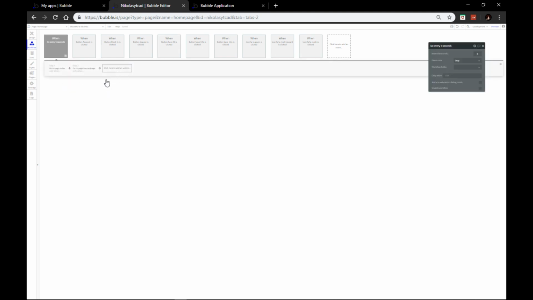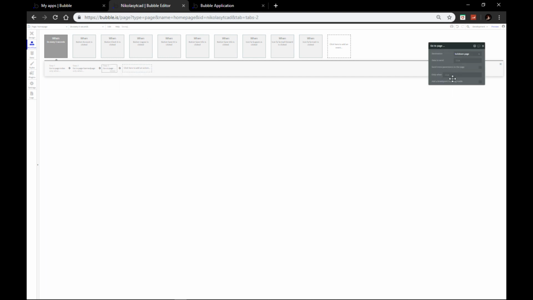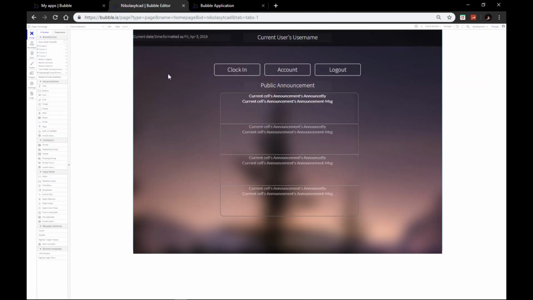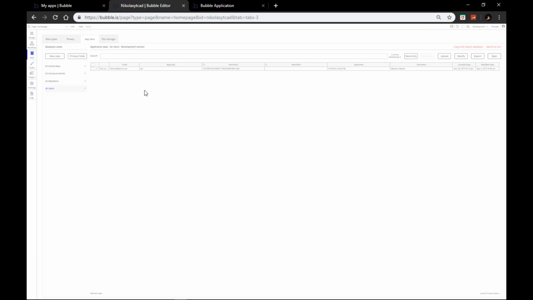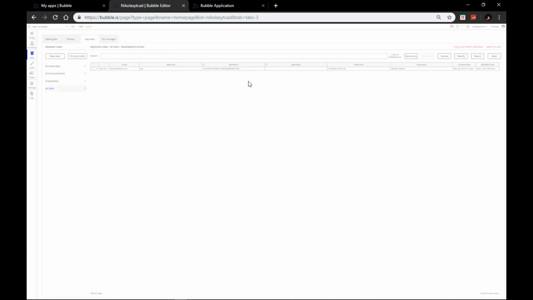Every 5 seconds, if current user, go to page lockdown, current user lockdown is a yes. There you go. So instead, you don't want to go through the pain of clicking here and setting lockdown for everyone. So what I simply suggest you to do is add a button in the management panel.